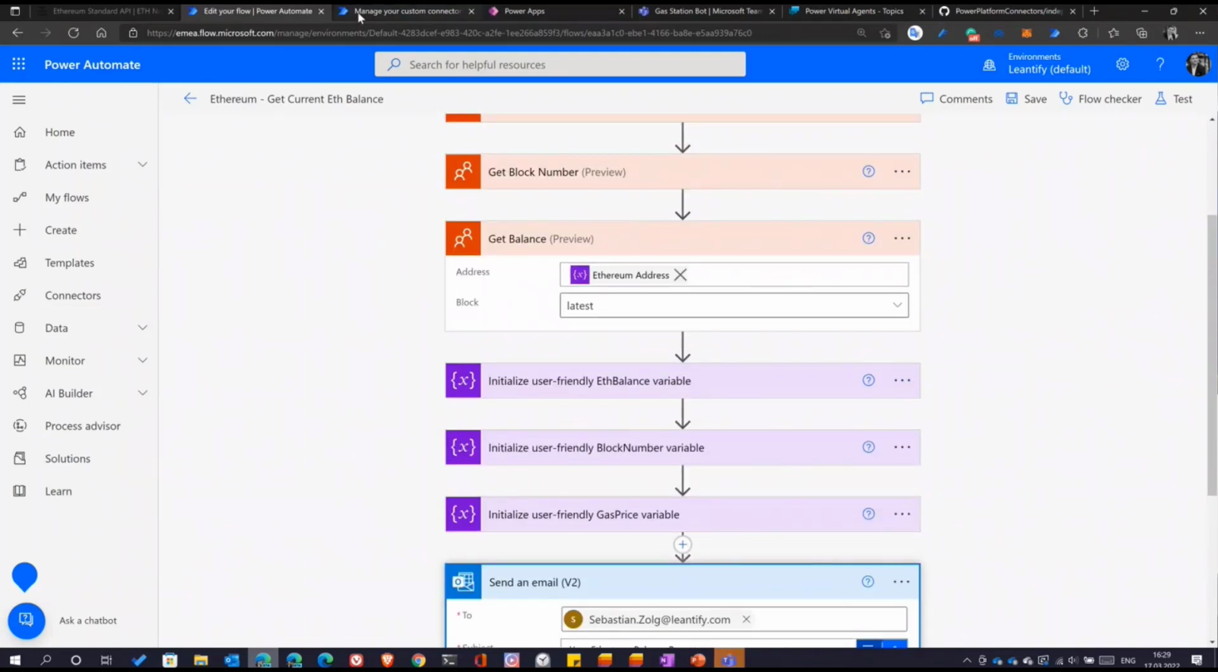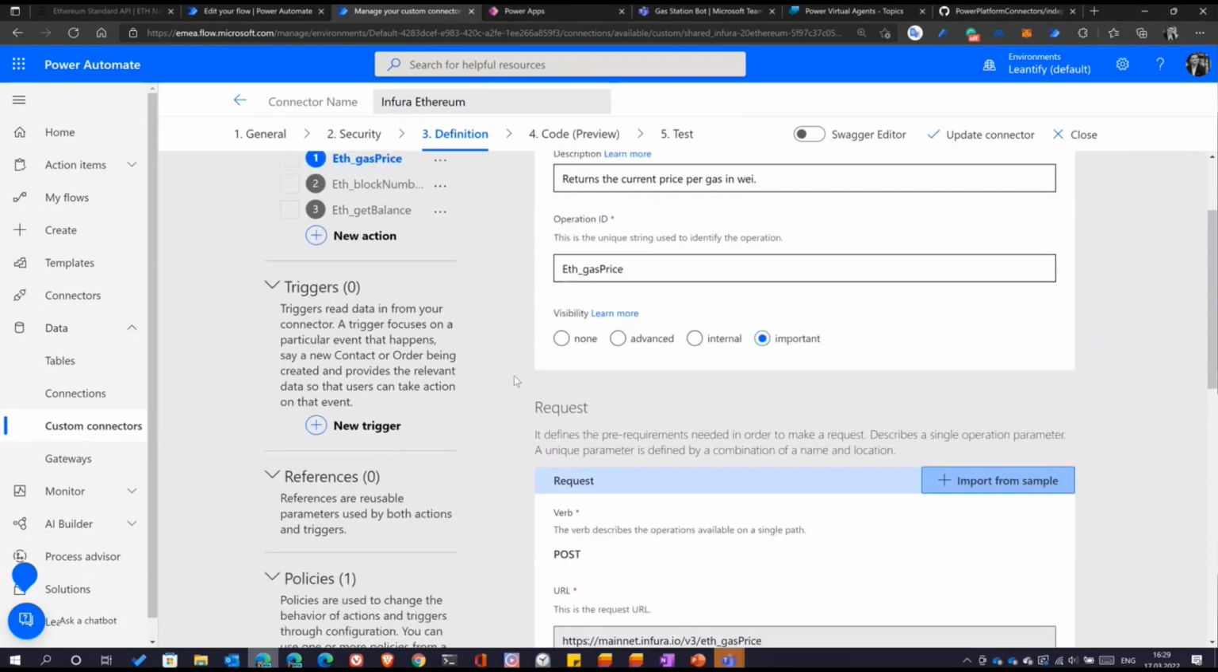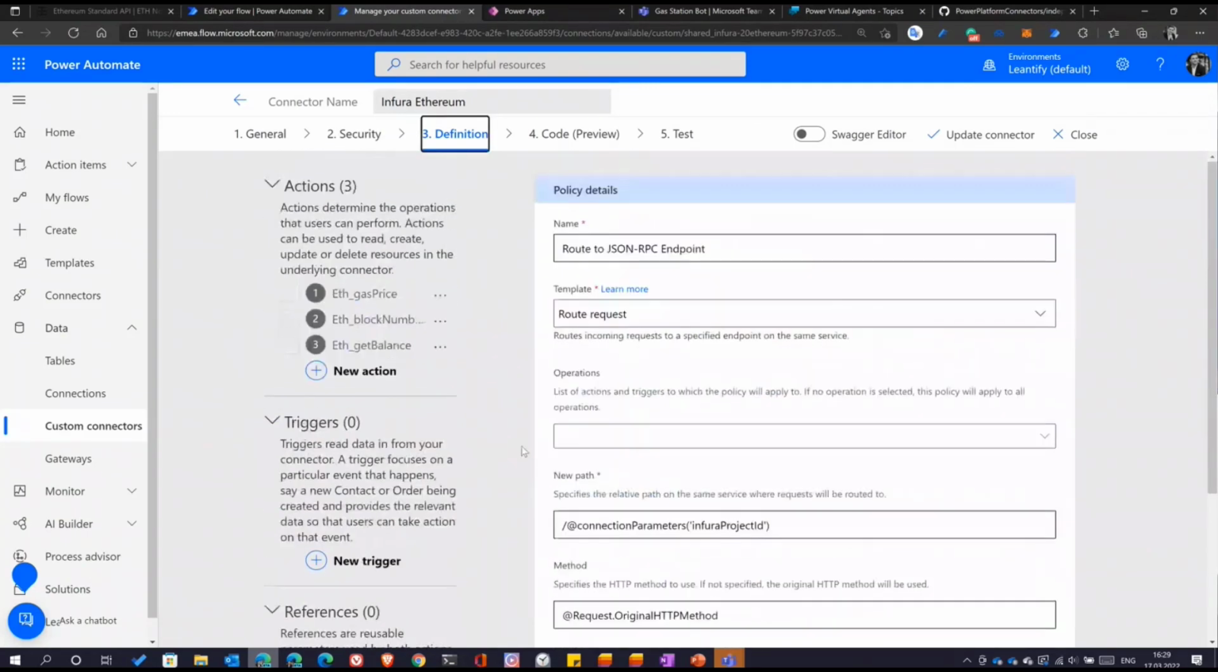Okay, let's quickly look at the connector in here. As I said before, we have to reroute everything to a single endpoint, and for that, we can easily go for the routing policies. This routes the request to a single endpoint, and as you can see, there is an Infura project ID, which is required to talk to the service, as a connection parameter. This is defined in the API properties JSON file. So when you create a connection to this connector, it asks you for the project ID, you enter it, and that's it. Every call is routed to this single endpoint.